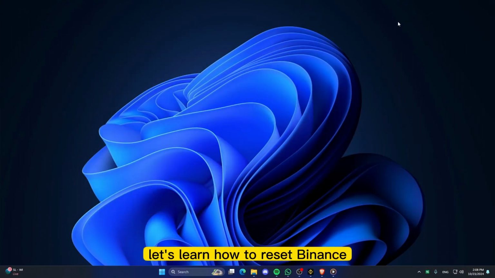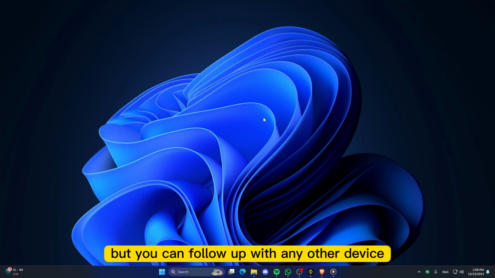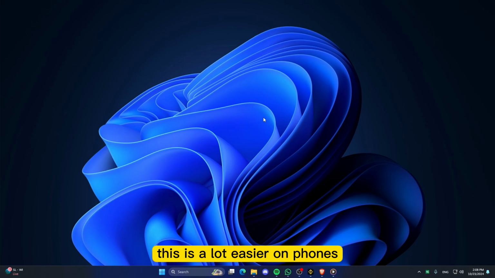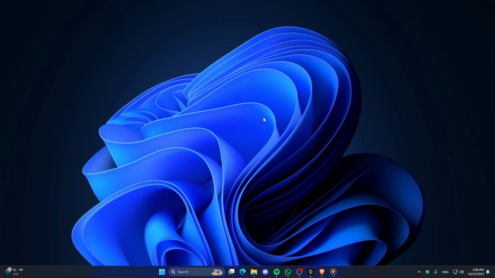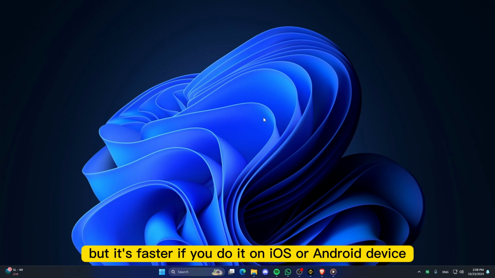Let's learn how to reset Binance Passkey on Binance. I will show you this tutorial on PC, but you can follow along on any other device. One thing before we start, this is a lot easier to do on a phone, so you can follow along with your phone, but it's faster if you do it on an iOS or Android device.